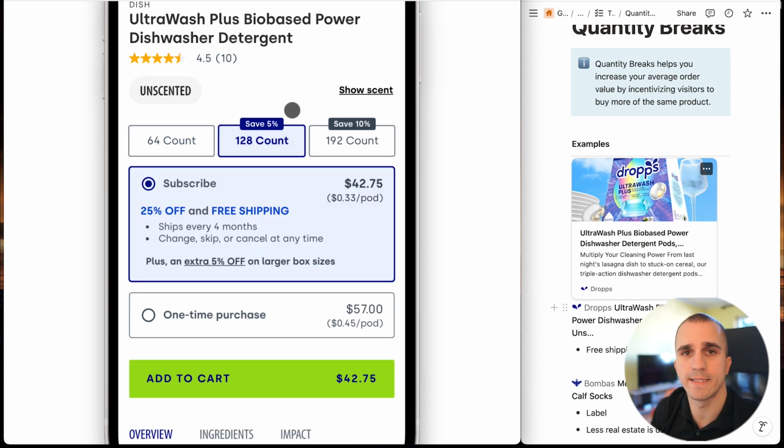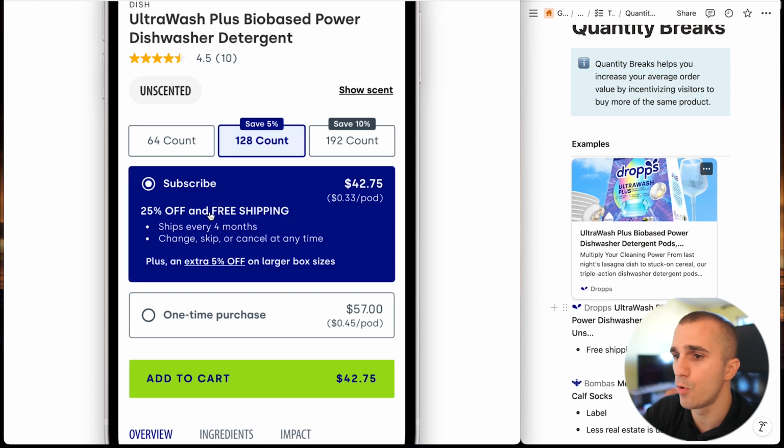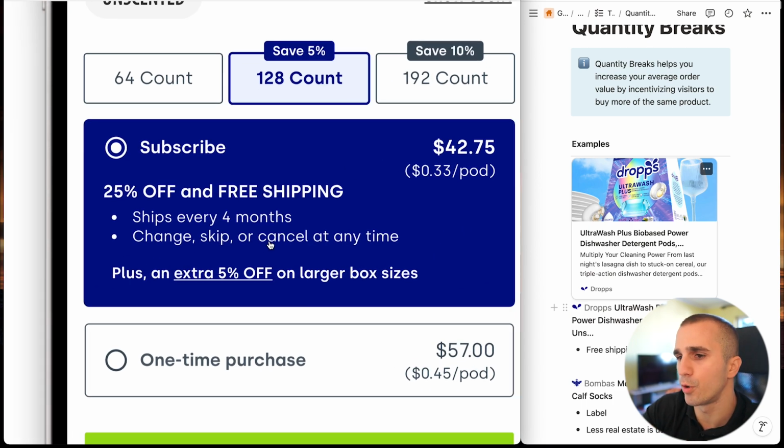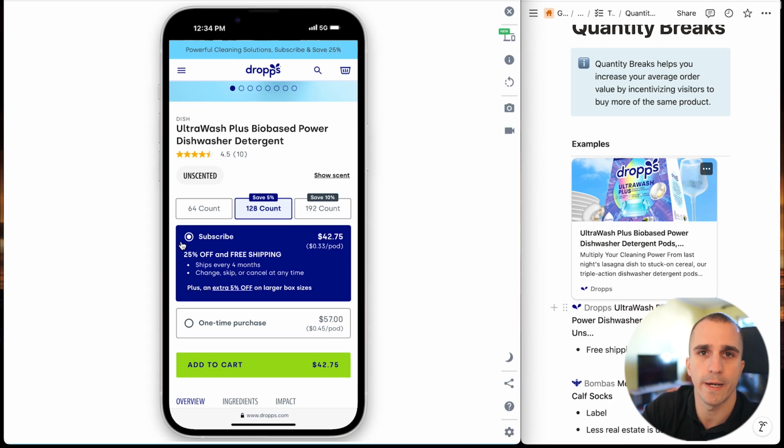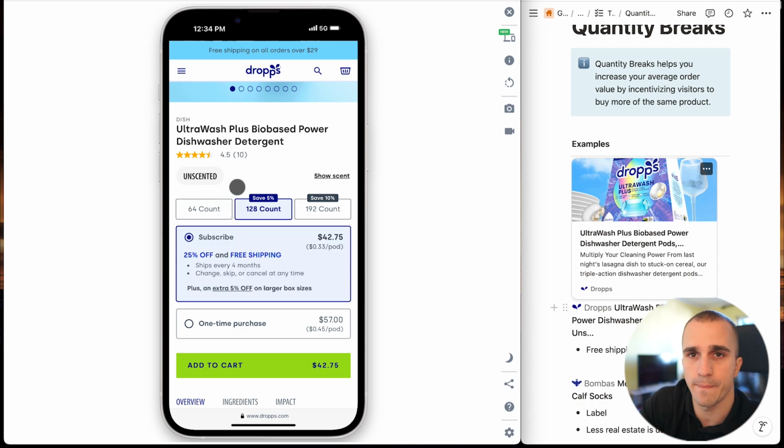And they're also incentivizing their customer to subscribe at the same time. So it's a very good deal. If you subscribe and go for the higher tier, you're going to save 5% here. You're going to save 25% even more, and you're going to get free shipping. This makes a very good offer for their visitor to go for the higher tier and even to subscribe at the same time. And this label here is very important as well. You can change, skip, or cancel at any time. So this makes it a no-brainer for their visitor to subscribe, because they have nothing to lose. They have only to gain. They have free shipping, they have a discount, and this makes a lot of them opt for that option, and they increase their average order value.